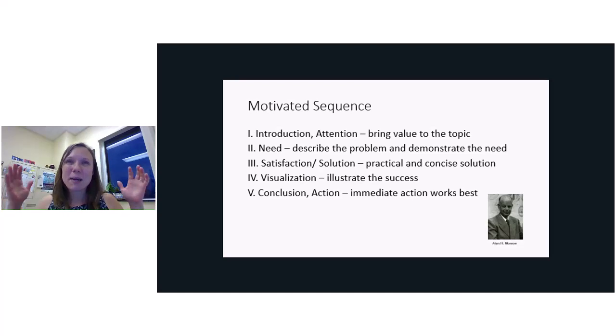So we're looking at this as a problem when we build this part of the message, but we're making the audience see that they're a part of that problem in some significant way. So they have a need. And that need is ultimately going to need to be satisfied. And that's what the satisfaction step aims to do.